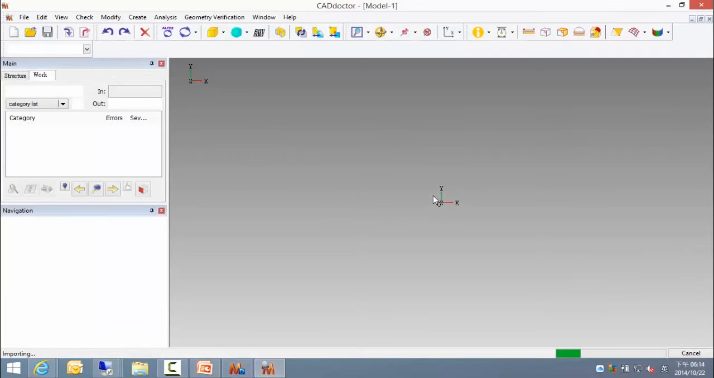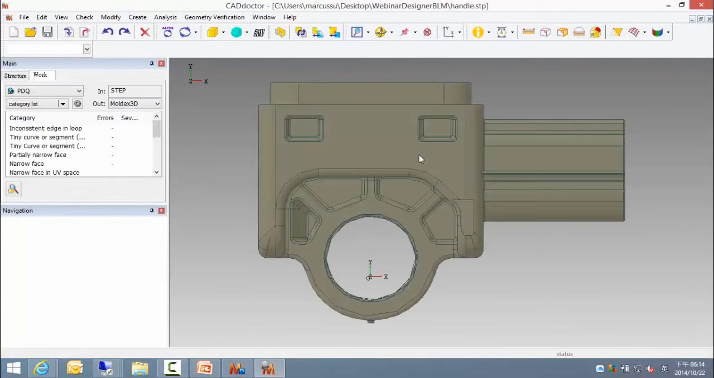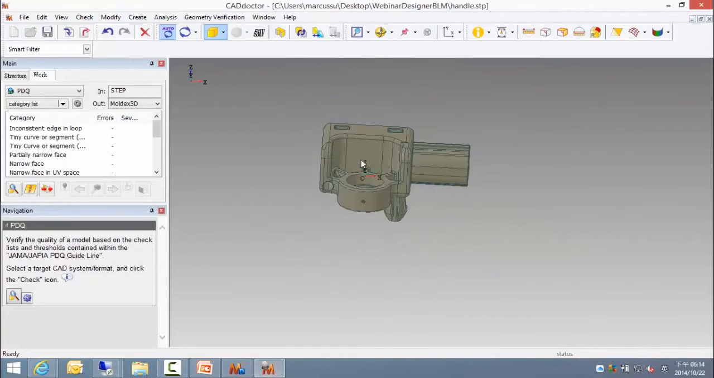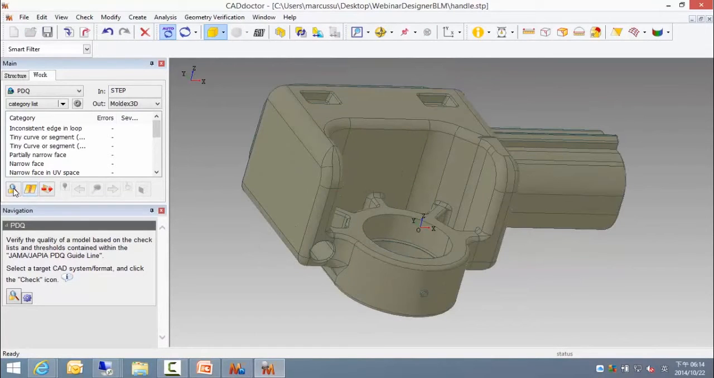CAD Doctor is a third-party program developed by a Japanese company called Elysium, and at the end of October and in early November, we're going to have 3 webinars dedicated only to CAD Doctor. So if you are interested in this tool, please register for those webinars.